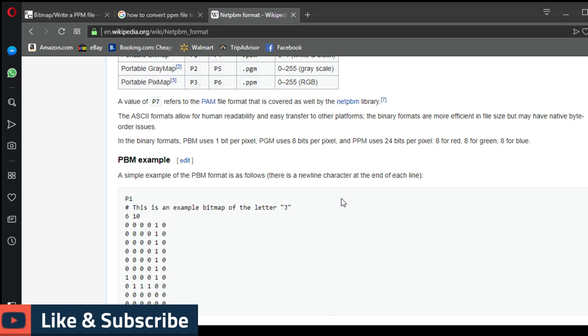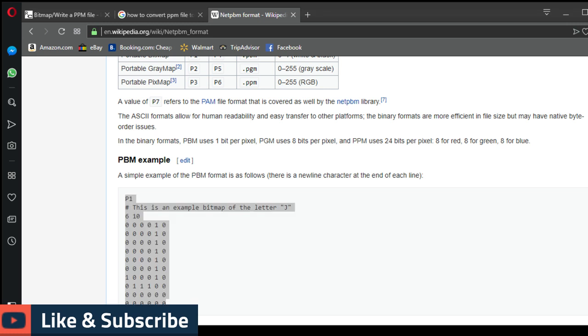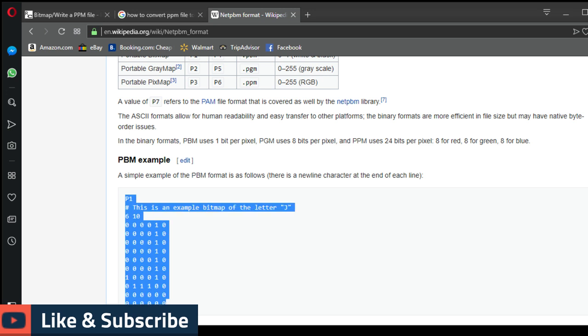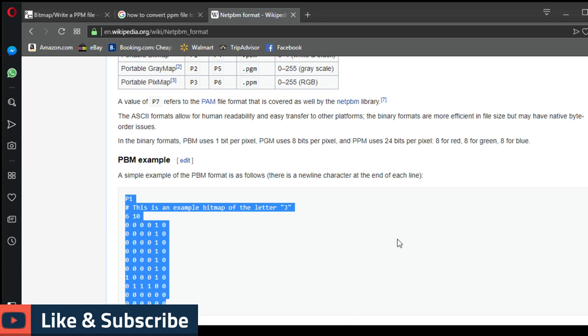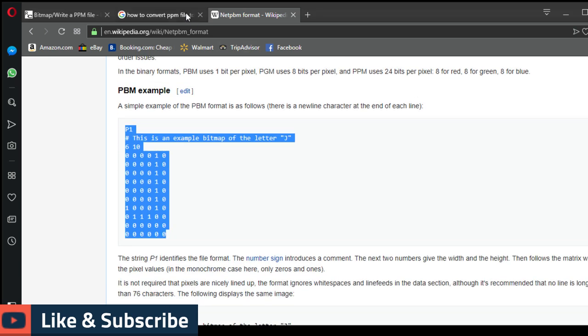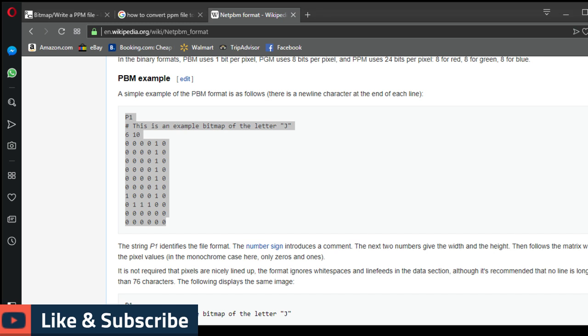Okay, so you got the P1 and all this, right? I got the same thing. Let me just pop up the console window just over this so you guys can see that. So I got the same thing, but I got P3 because I'm guessing we have the newest version of this. I don't really know. We're gonna continue reading. The string P1 identifies the file format. So we got the P3 file format.